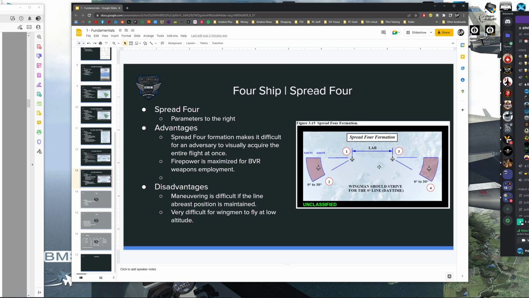Here's the spread. This is basically line abreast, but everybody's line abreast now, so you're creating a wall. Advantages: it makes the adversary's job difficult to acquire everybody. Even though you're not behind anyone, you could be spread 15, 20 miles. You're trying to make yourself big, and it's hard to target all four people in a spread of 20 miles. Firepower is maximized for BVR weapons employment, because it's easier to sort this way, and it's easy to peel off and create a grinder. It's a really easy way to initiate the BVR regime, because after the initial shot you're not in spread four anymore. So this is a good initial formation once you're going into the flot.